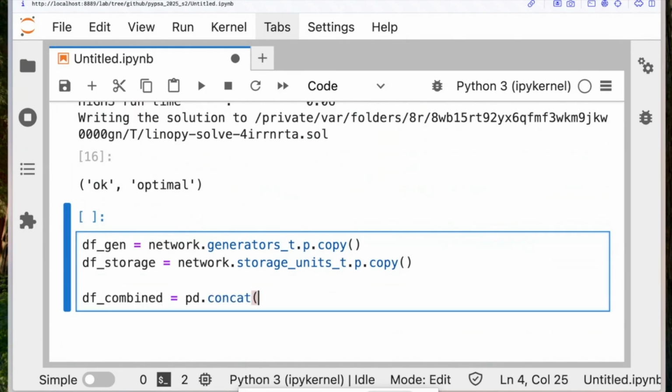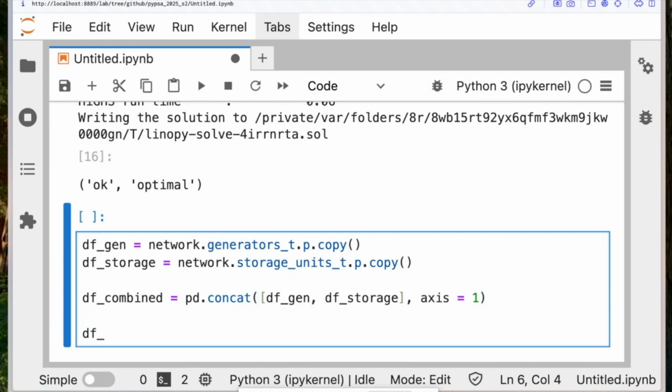There are many different ways of putting them together, but I always prefer pd.concat, which is the simplest one. We are putting df_gen and df_storage together in one data frame called df_combined, using axis=1, which is basically adding them side by side. And then we will print it out. We will see the chart.